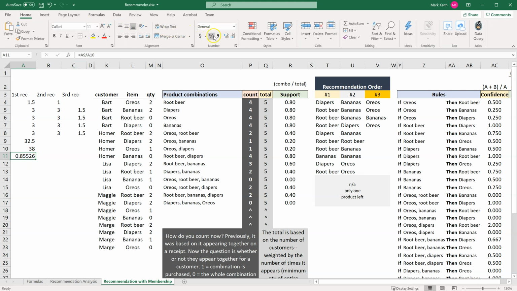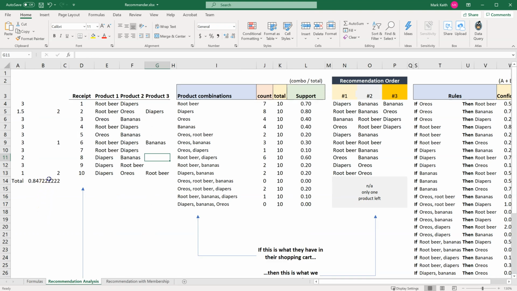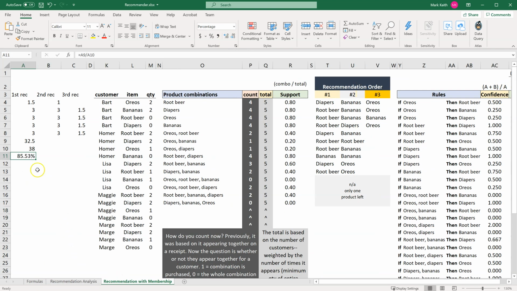How does that compare? Let's turn that into a percent here. How does that compare to our accuracy score when we only knew the receipts and we didn't know the customers? Oh, take a look. We're a little bit better. 84.72 compared to 85.53. So hopefully you understand now why grocery stores in the late 90s, more like early 2000s, there was this dramatic shift for all stores. It first started with grocery stores to start adopting membership programs. And it was for this reason right here.